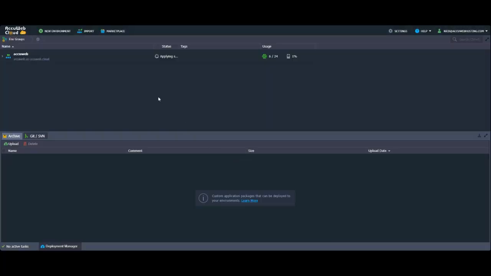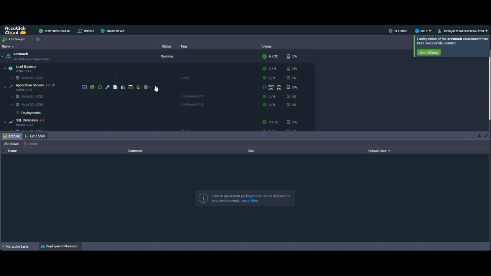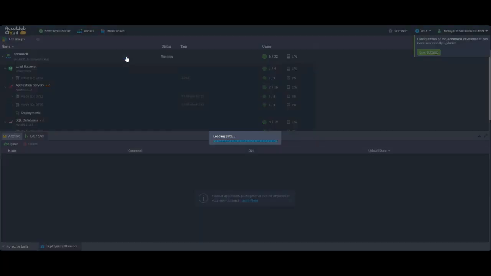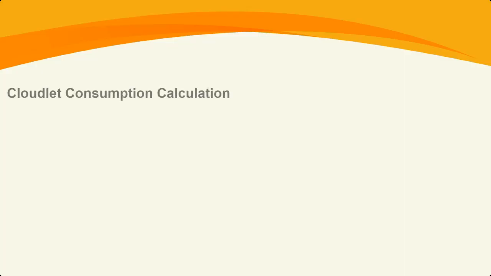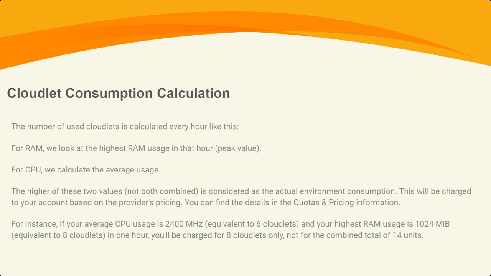By clicking on the Yes button, the process will be started, and within a minute, the Cloudlet will be increased in the existing environment. To verify the Cloudlets of the application server, go to the environment and click on the Change Environment Topology icon. In the topology window, click on the application server. You can see that the reserved and scaling limit Cloudlet has been modified according to your requirements. That's all.